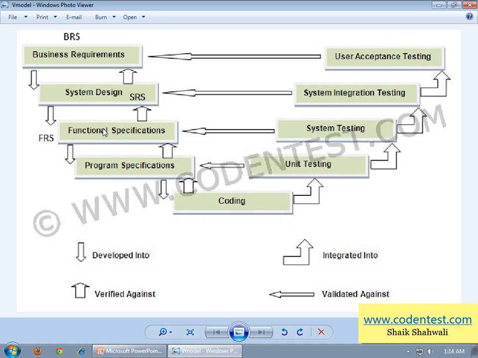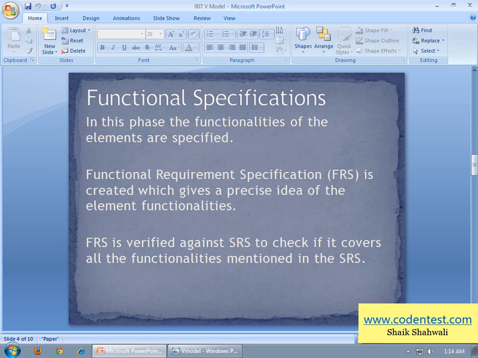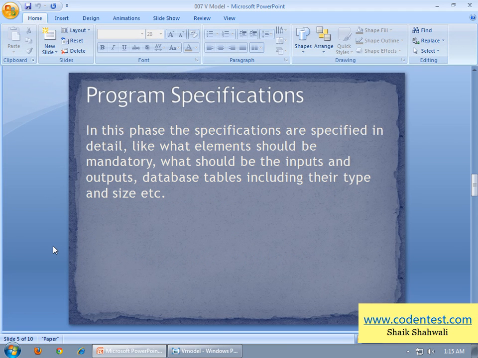After the functional specification phase, we have program specification. In this phase the specifications of the software are specified in detail, like what elements should be mandatory, what are the valid values an element should accept, and what are the invalid values. The database tables are specified with all the elements and fields in them, and their types and sizes are also specified here.